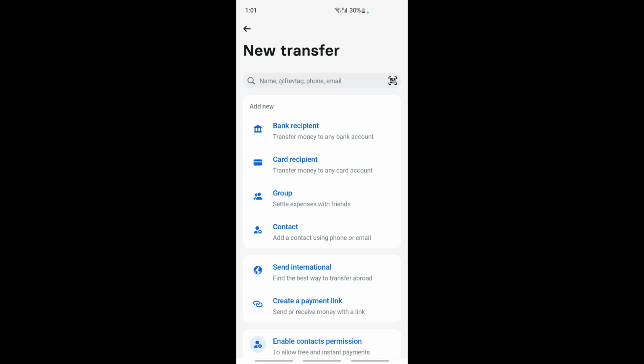So if you have the details of the card, the Revolut card number, you can click on card recipient, and then you can tap on someone else and then fill in the card number and then other details here, and then proceed with the transaction.